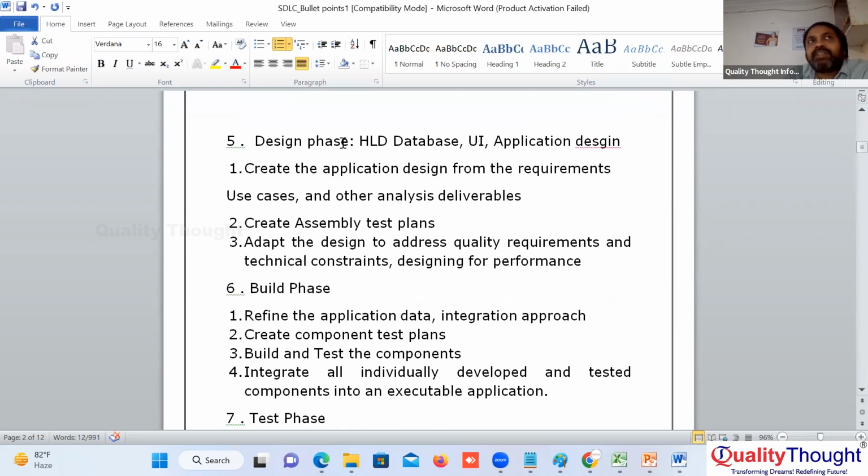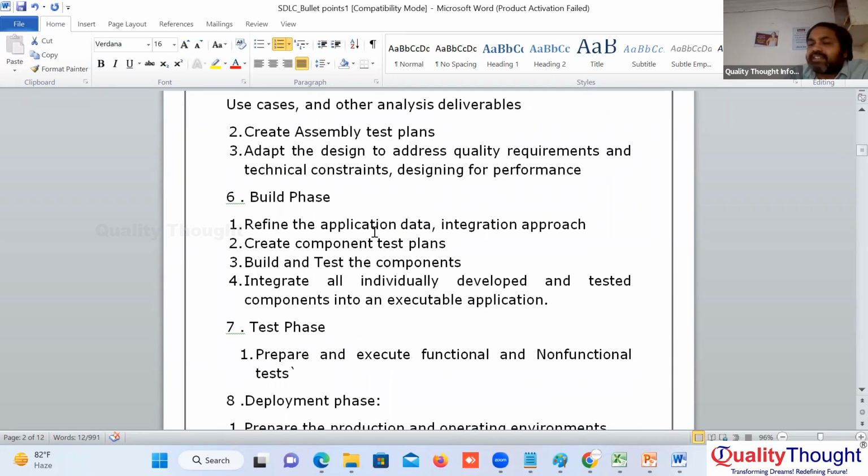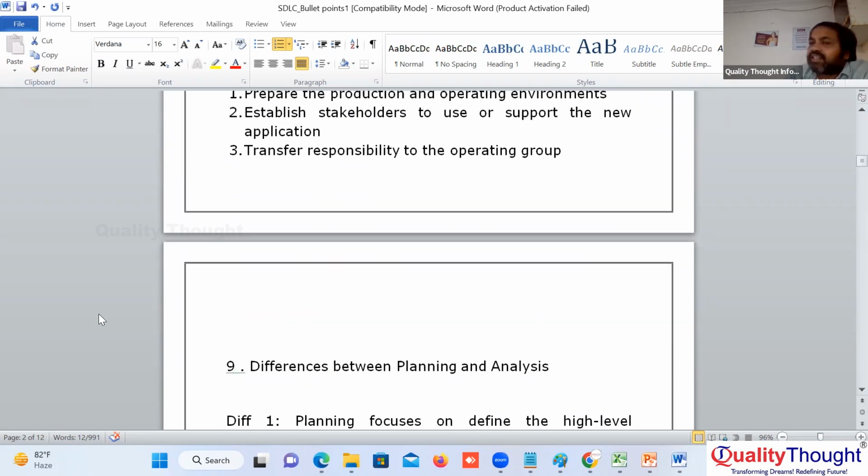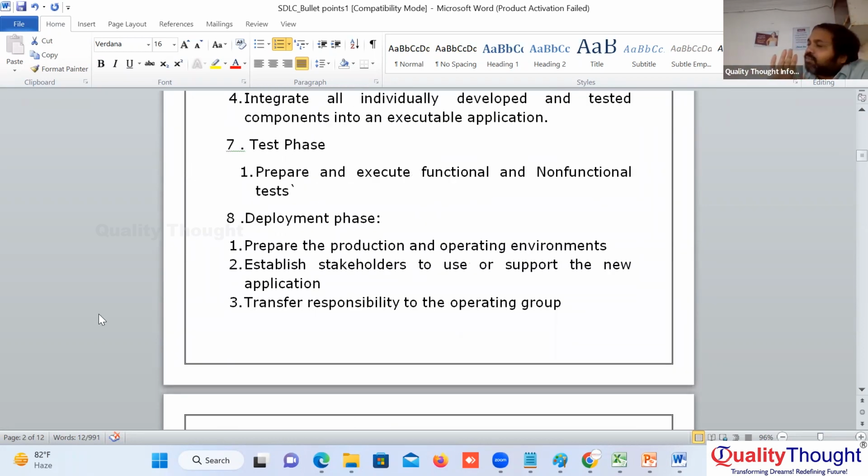Then what is the next phase, sir? Design phase. The design phase is done by architects. Then the build phase, then the testing phase, then the deployment phase. Sir, you need not understand line by line. You need not memorize it. There is no 16 marks question. You are not in college. I am teaching you this only so that you understand the software project process: planning, analysis, design, build, test, deploy.